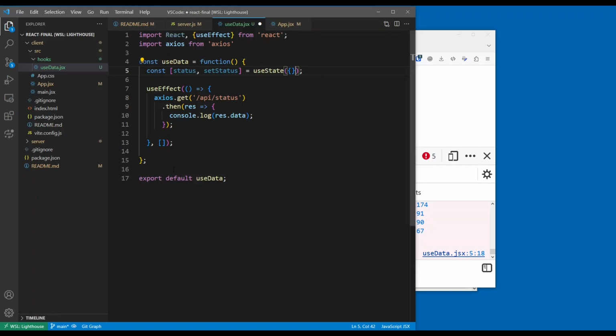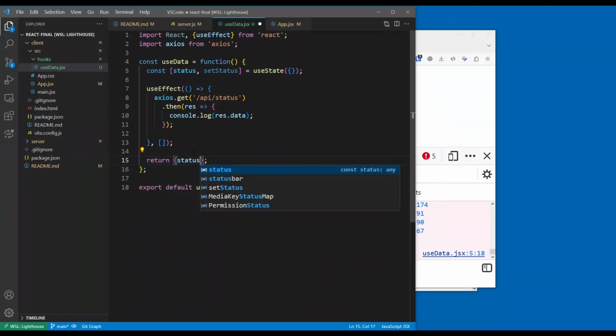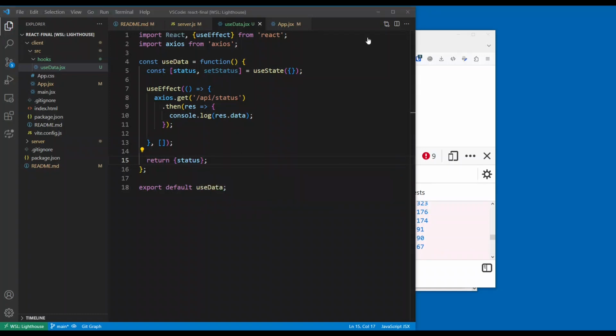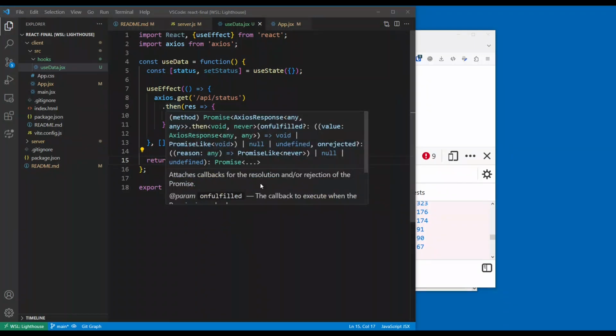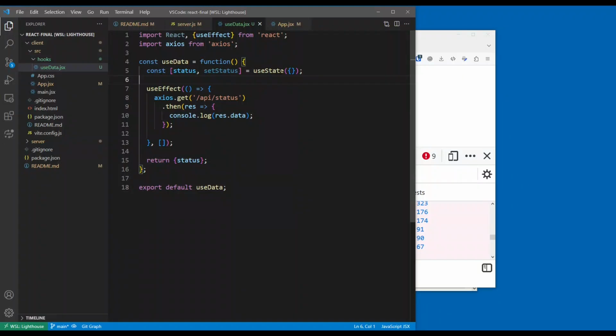Okay, and now I can have my custom hook return that state. I'll return it in an object, and I'll just say status. And now my custom hook returns an object with the status state in it that was fetched from my useEffect. I'll also make sure that I import useState just to make sure. There.